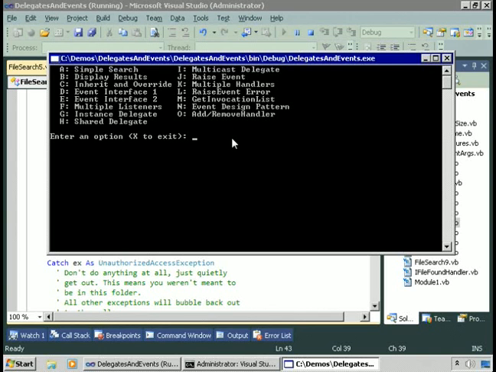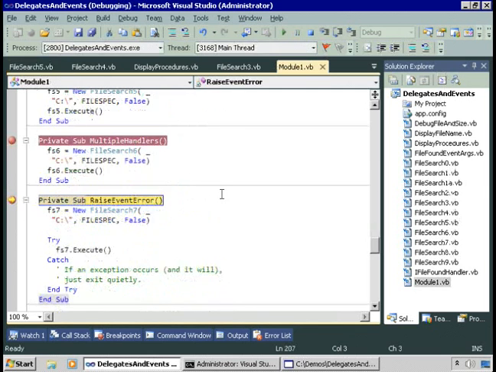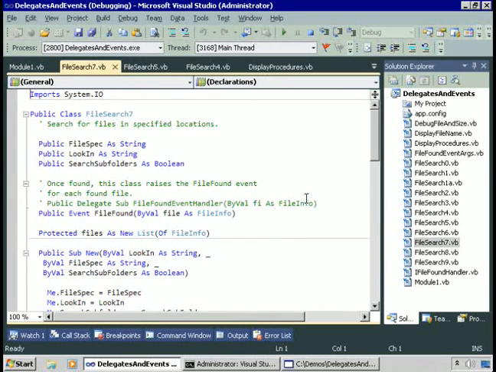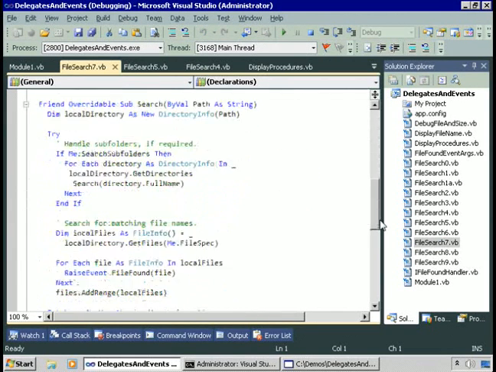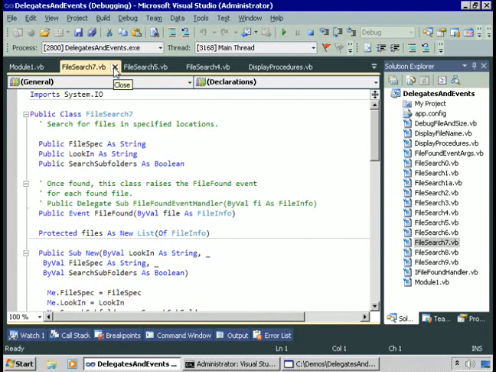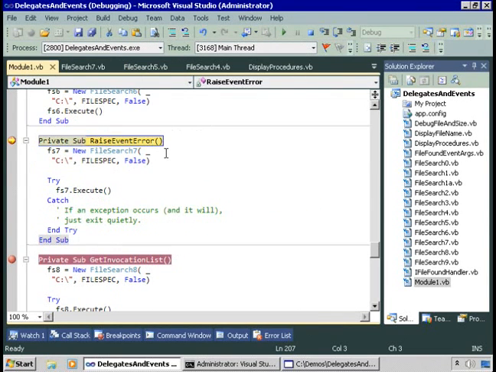To demonstrate this, I'll choose option L, raise event error, and here, we'll be using the File Search 7 class. Let's look at File Search 7. It still has the event declared here, and it still calls the raise event keyword down here. So it's the same as File Search 5 and 6. In our main procedure, we're going to try calling fs7.execute, and if an exception occurs, and it will, just exit quietly. We could display a message, but you'll know when an exception occurs.